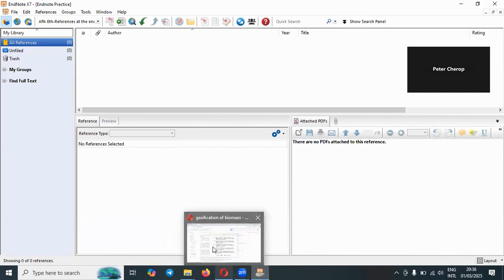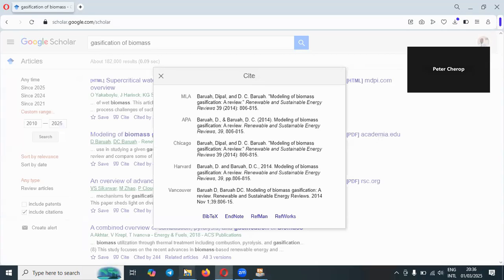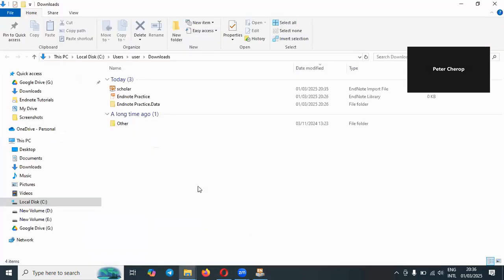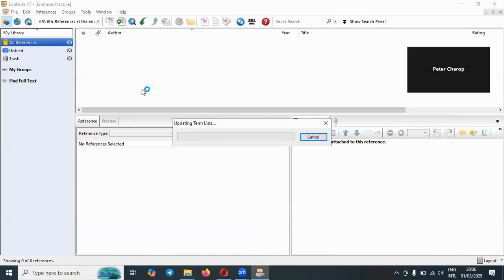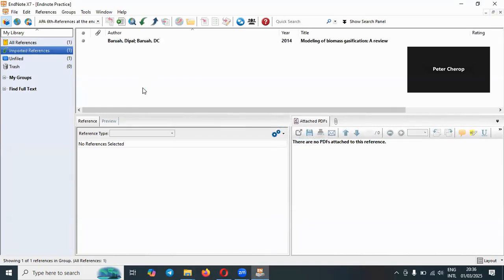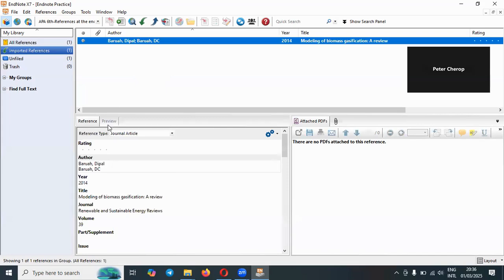So going back to the downloads folder where I had downloaded the small file, it's called EndNote import file. So I double click it, and what do you see? Yes, it's added the reference to the library. The first reference is here with all the details and so on.